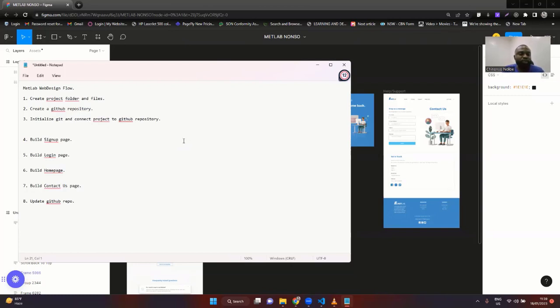Then we're going to build the sign up page, and then we're going to build the login page, the home page and the contact page. And then finally, we're going to update the GitHub repository with what we've done. Okay. So first of all, let's create the folder and files for the project.